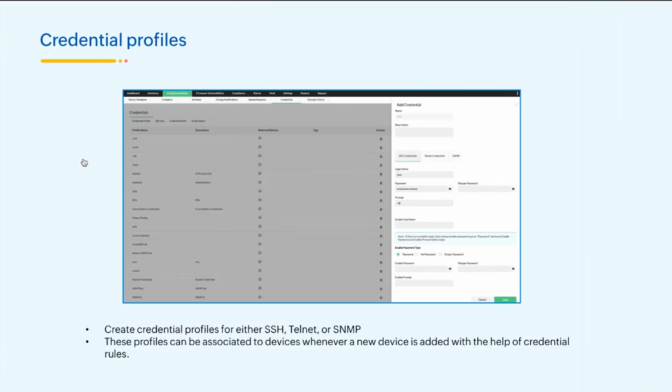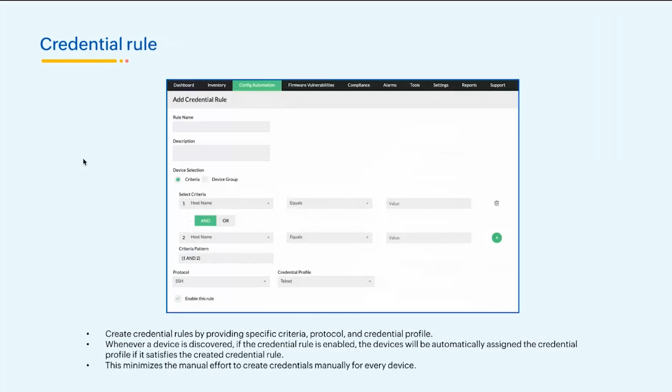We also have something called credential rules. This simplifies the process of associating credentials with devices even further. With credential rules, you can create a set of rules based on specific criteria, such as IP range, protocol, and credential profile. When a device is discovered and the credential rule is enabled, NCM automatically assigns the appropriate credential profile to the device if it meets the criteria defined in the rule.